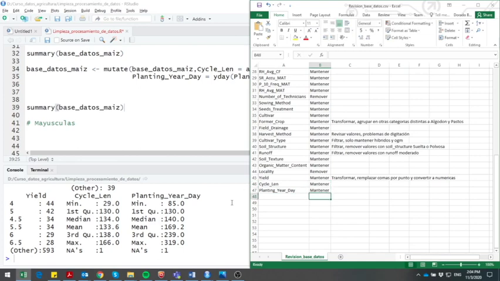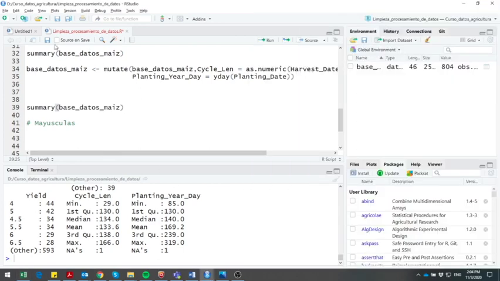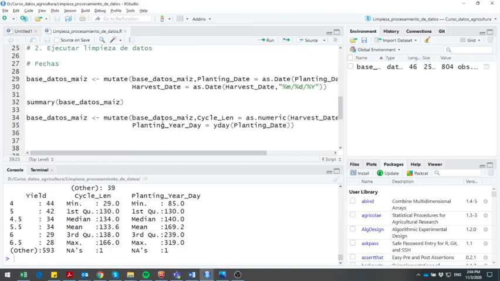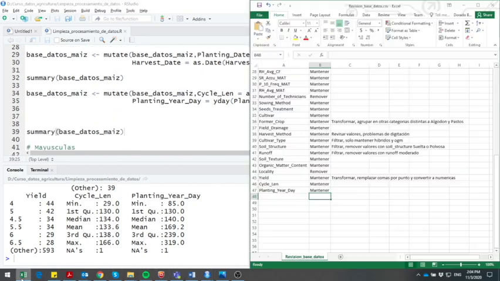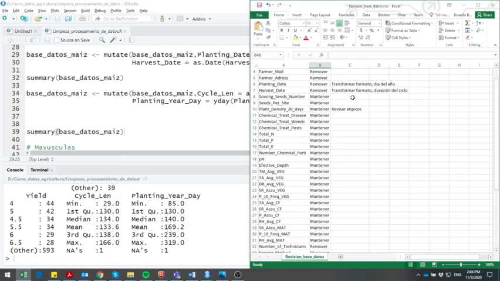I'm going to maintain both of them. I'll save the script, and by doing this, we would finish the adjustment step for the formats of the dates and to generate the necessary transformations in order to work with that variable in the future.